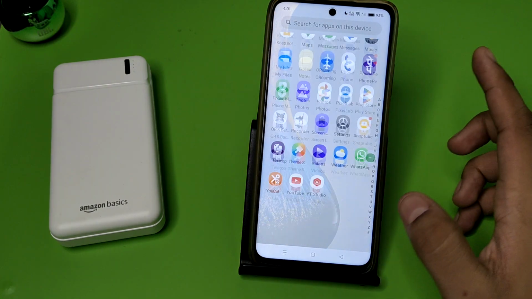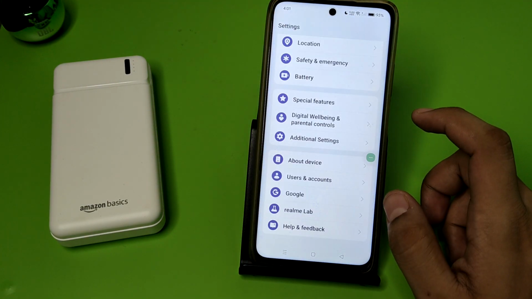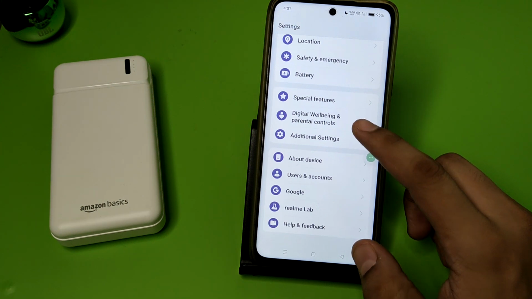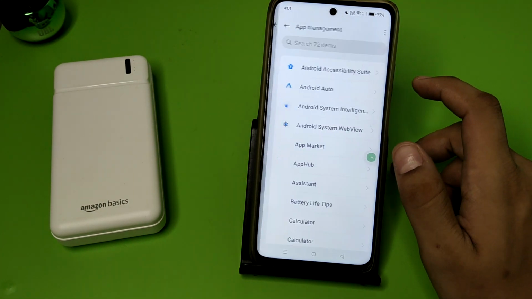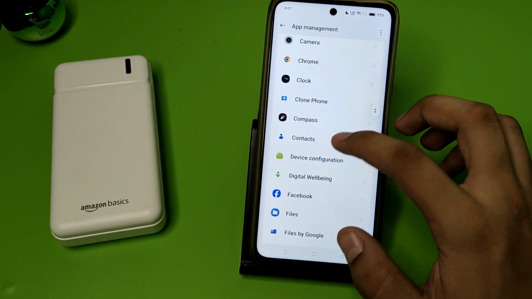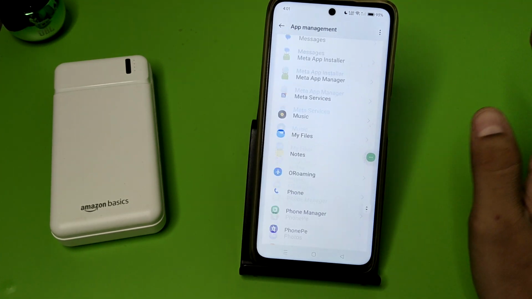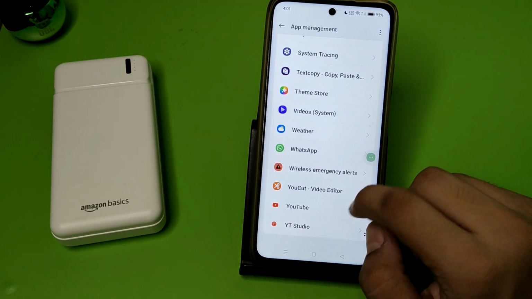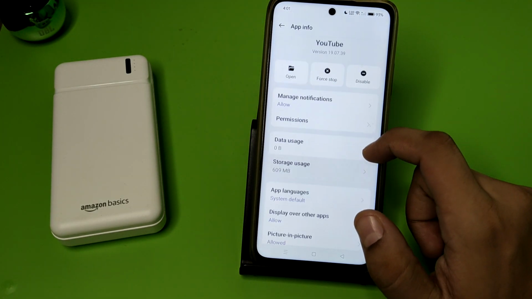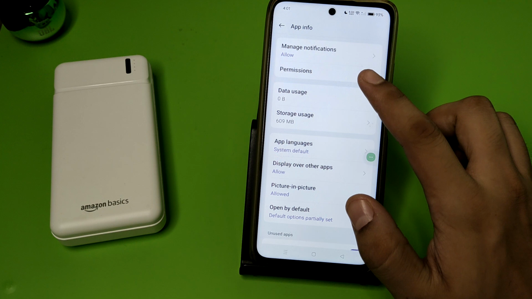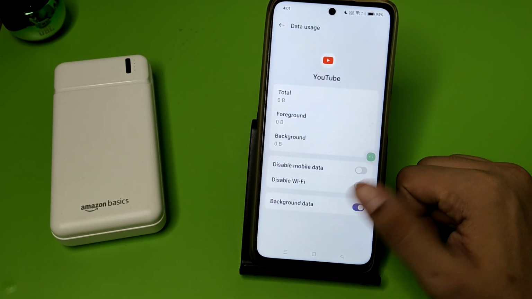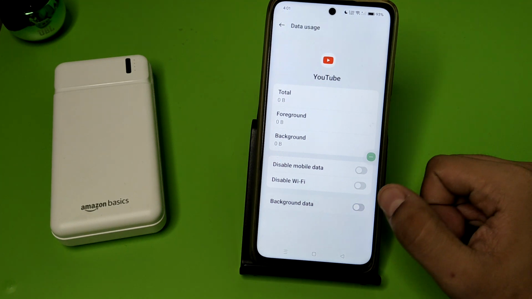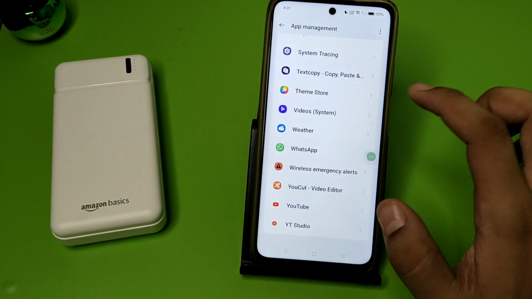First you have to open your settings and click on Apps. Here it is. Just click on App management. You have to turn off background data of all these apps. You can see the installed apps, like click on YouTube. Here it is, data usage, then here it is background data. If it is on, then you have to turn it off for all the apps.